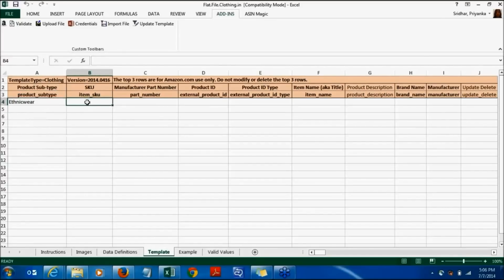Item SKU. Let me give a sample SKU as sari 1. Next is a manufacturer part number. Give your internal part number here. Here I will say sari 1 itself. Product ID. Product ID is your barcode or your 12 or 13 digit EAN or UPC number. If you do not have barcodes for your products, please get in touch with your engagement manager. They will help you to get an exemption for your brand or to register your brand.